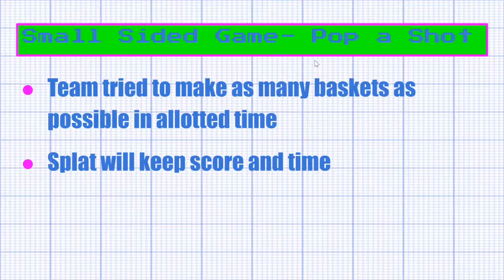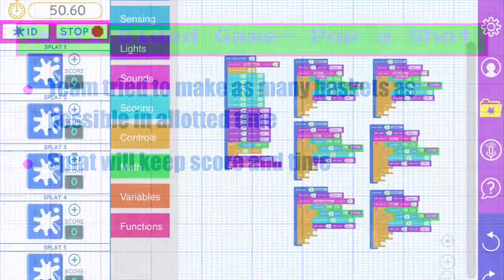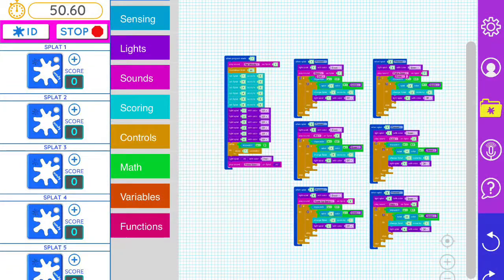You're going to keep going for the allotted time. The splat's going to keep score, and it's going to run the time. At the end, it's going to make a sound and a different color, which means time is up. And so everybody will know when the time is done. This is the coding for Pop-A-Shot and also a quick video of me doing it.